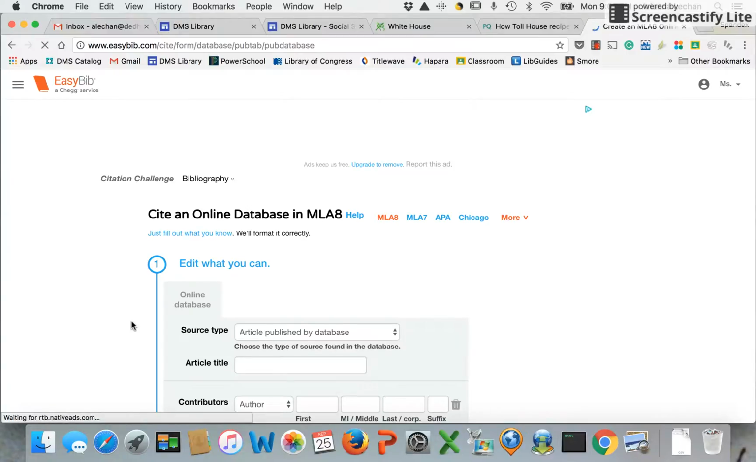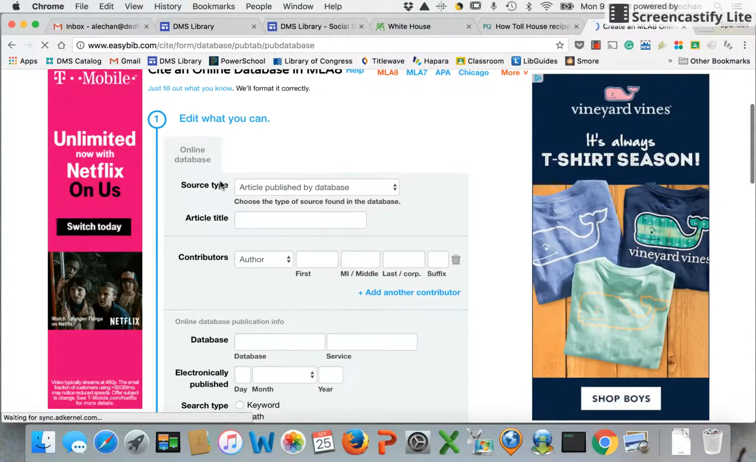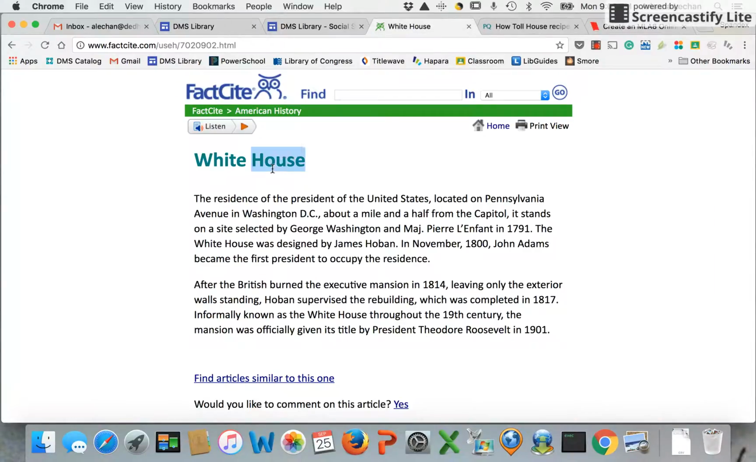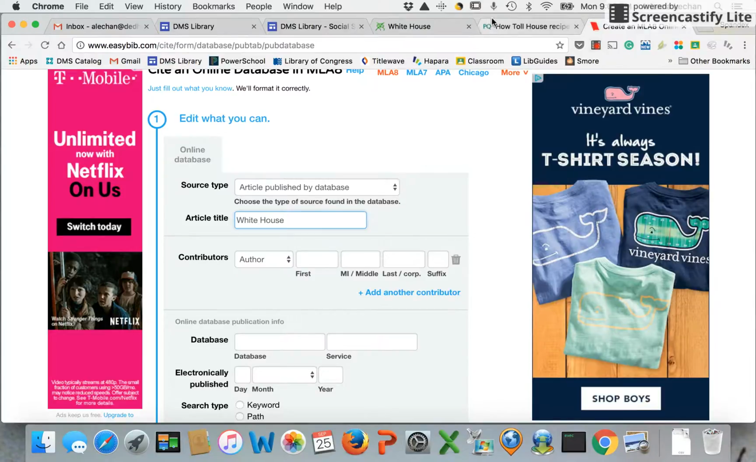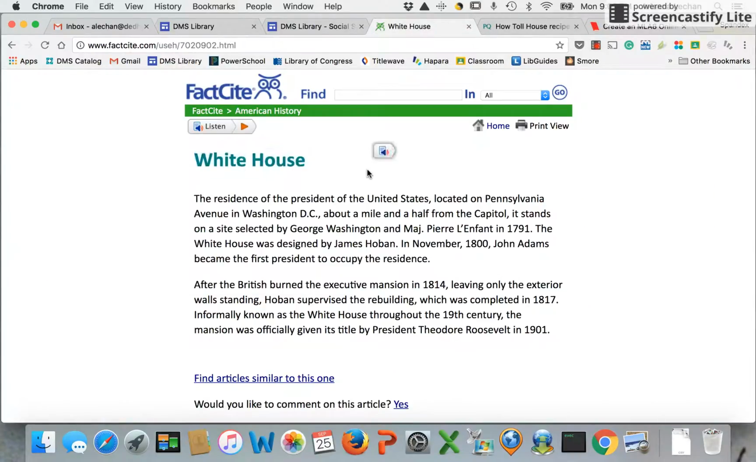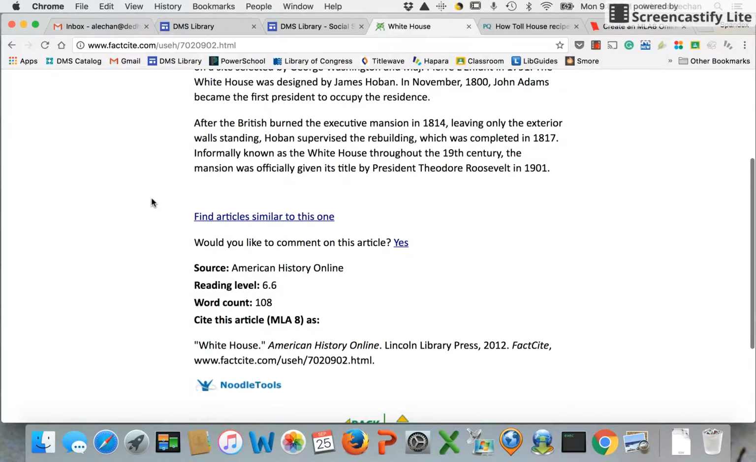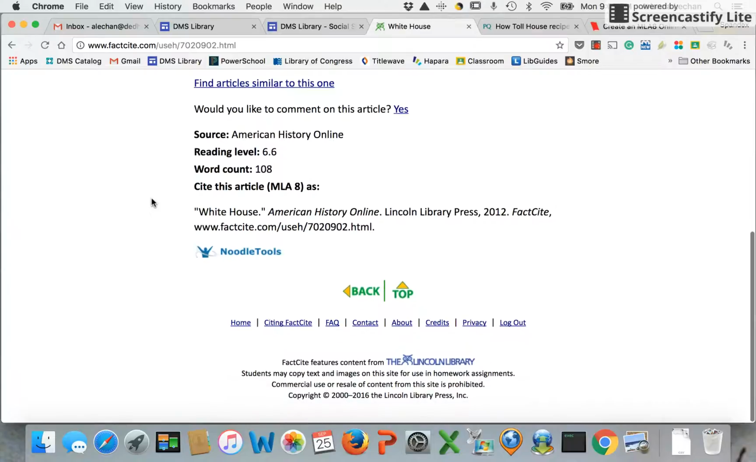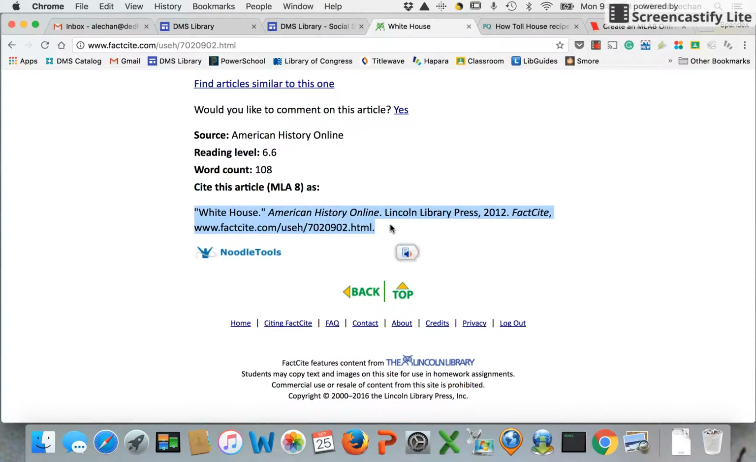And then I need to find the pieces of information that EasyBib asks for. So source type, article published by the database, article title, White House, author. Now, sometimes I do not have an author, and if I don't, I would just leave it blank. I don't see an author at the top, and I don't see an author at the bottom. But you may notice this, a citation.